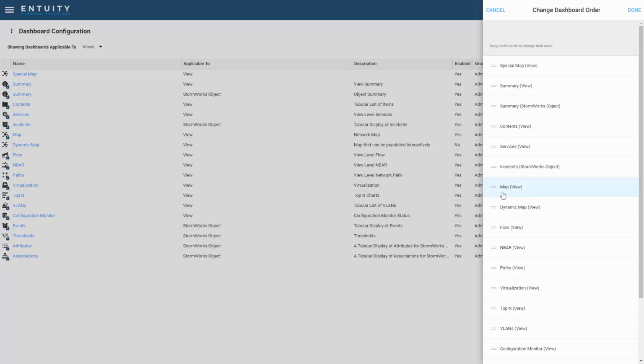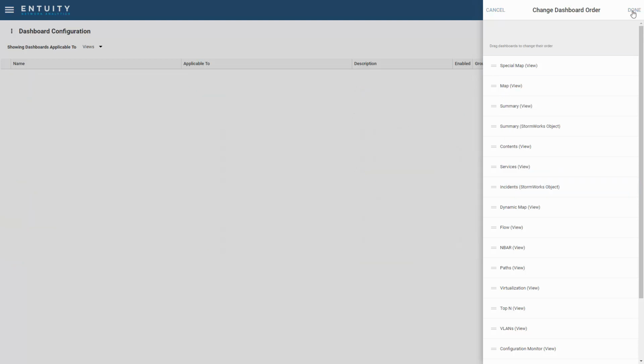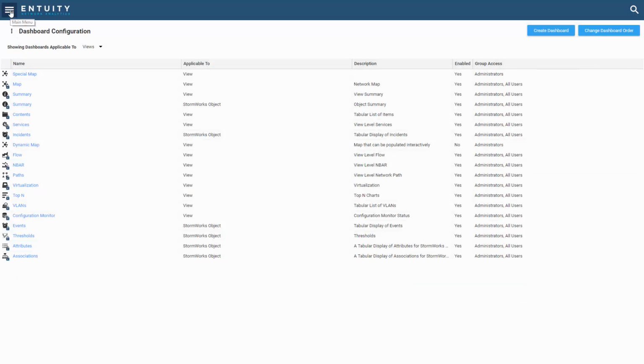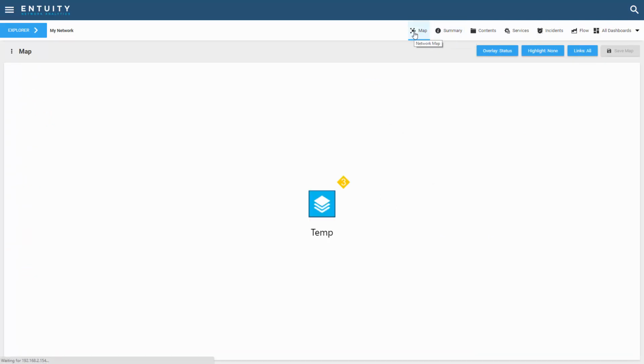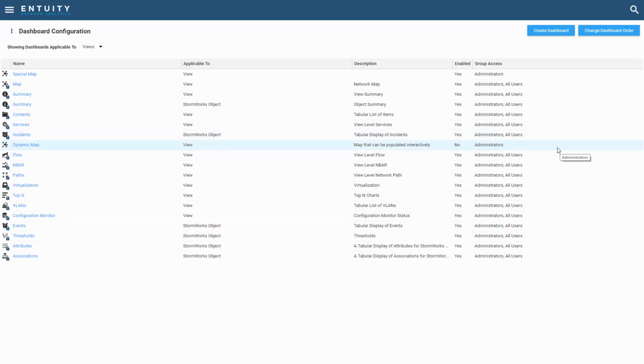For example, I could take the Map dashboard and place that above the Summary dashboard in priority order. When I go back to the main dashboards, you'll see the Map has now become the default because it's the highest priority favorite dashboard. Whether a dashboard is visible and whether it's promoted to be a favorite is controlled by the user group permission settings. These can be edited along with other dashboard settings.